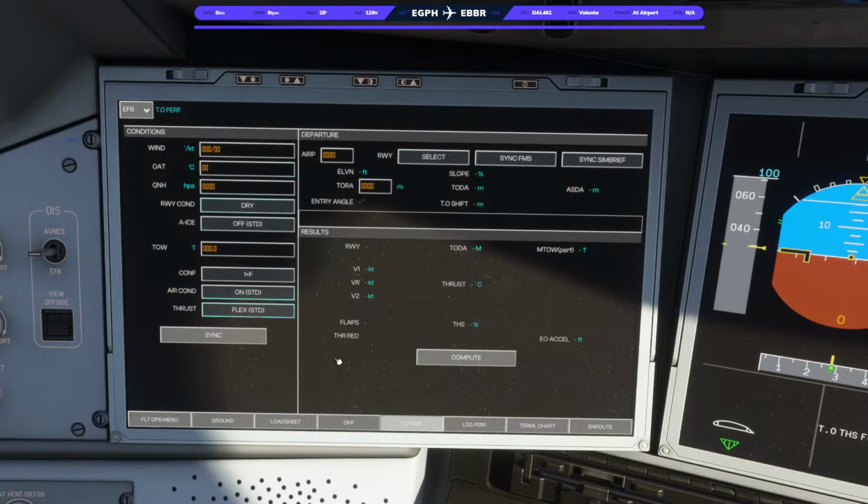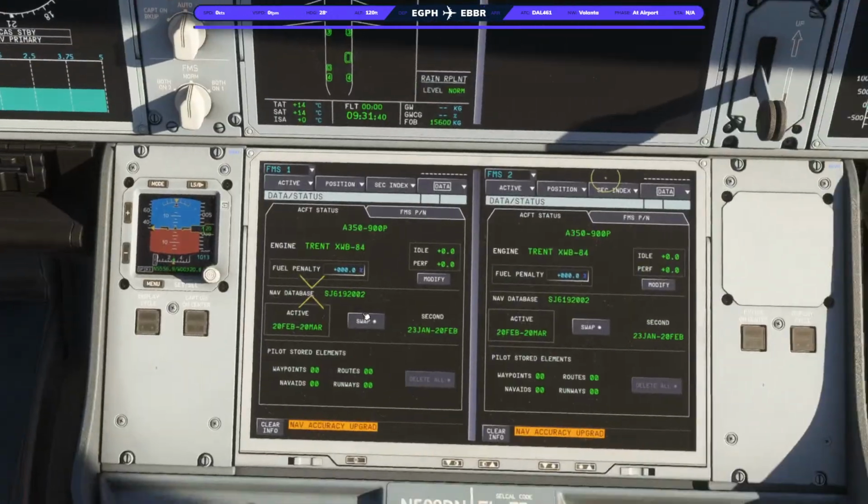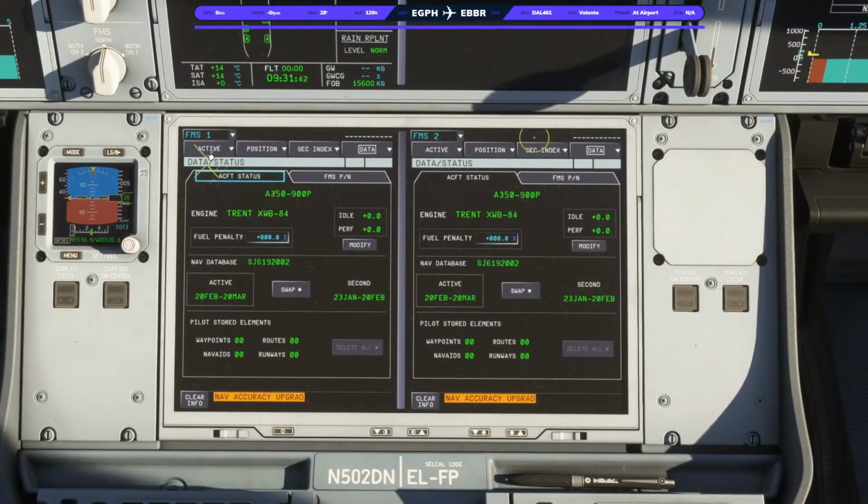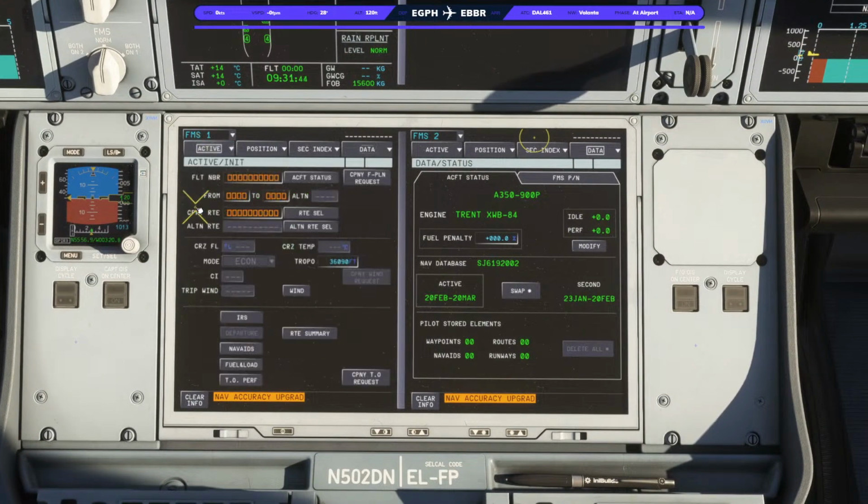Okay, takeoff performance, we can sync that. We can sync the FMS, sync SimBrief, sync the conditions. It all just kind of works as one module. Then we can go into the FMS. So you can go to the init page, company flight plan request. Got the flight plan into the aircraft.